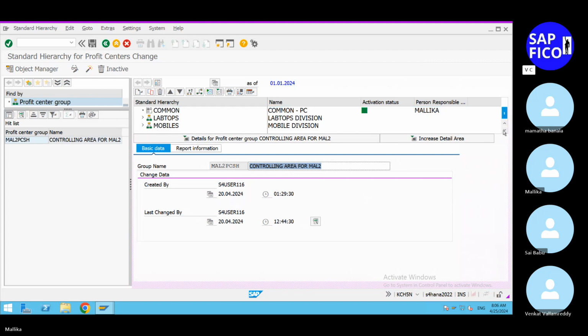In this profit center standard hierarchy, you can see laptops is one standard profit center group, and mobiles is another profit center standard group. In that profit center group, we can also have the profit centers. Open this one. We have already created the profit centers for laptops, and for mobiles also we have created profit centers. So this is the way you can do it, all of you.